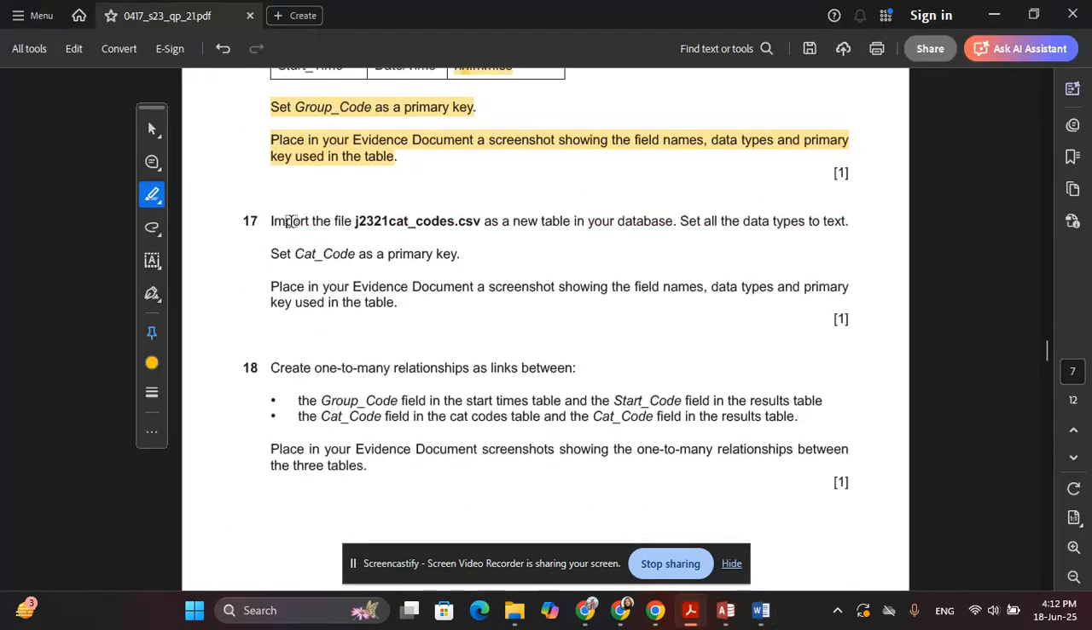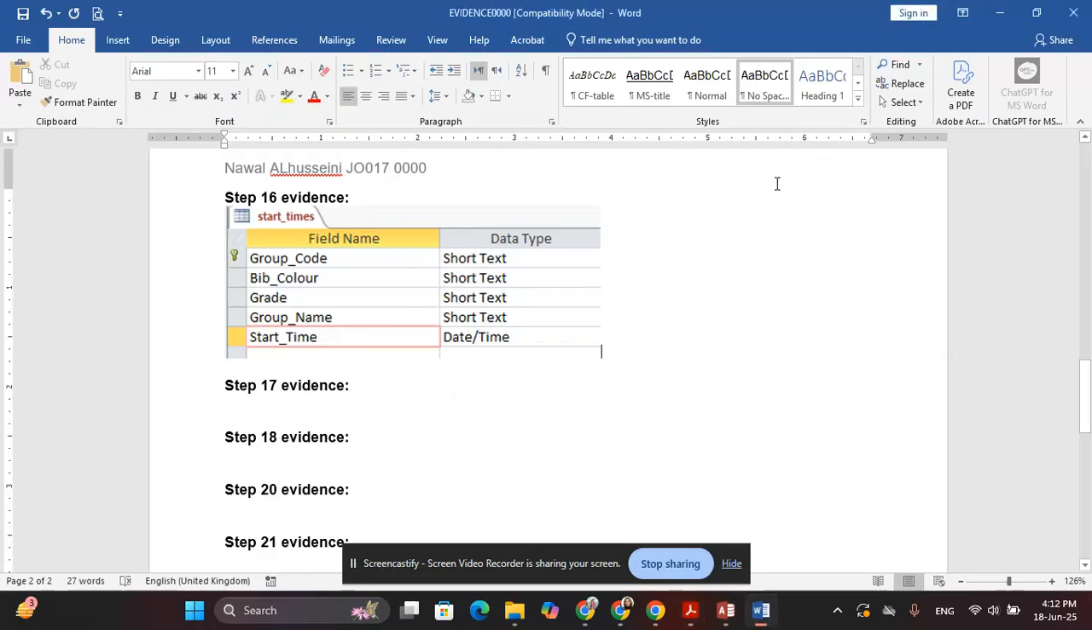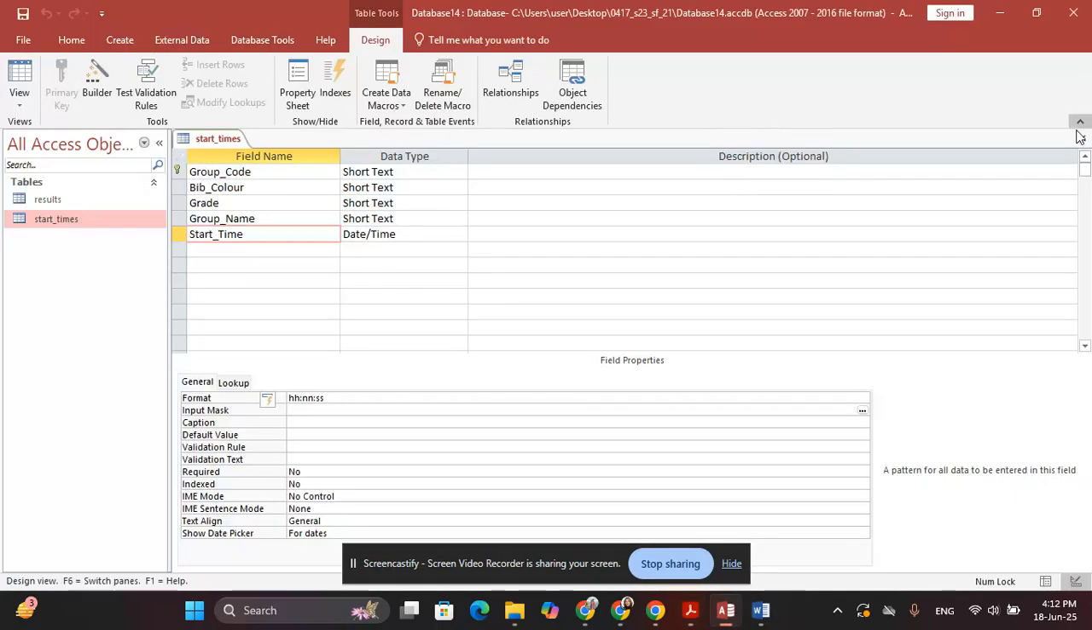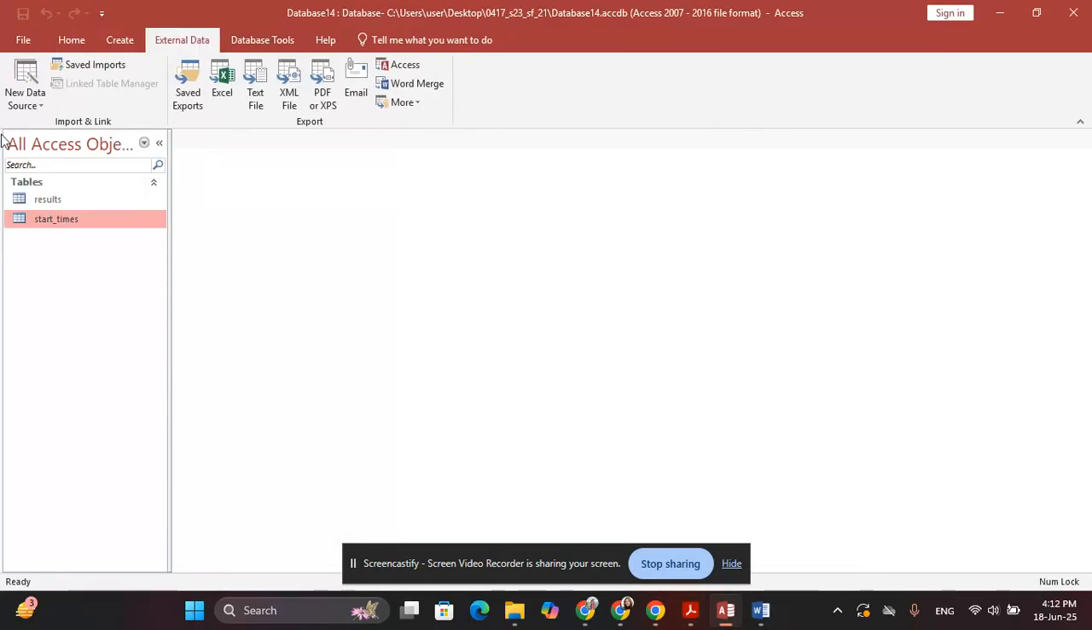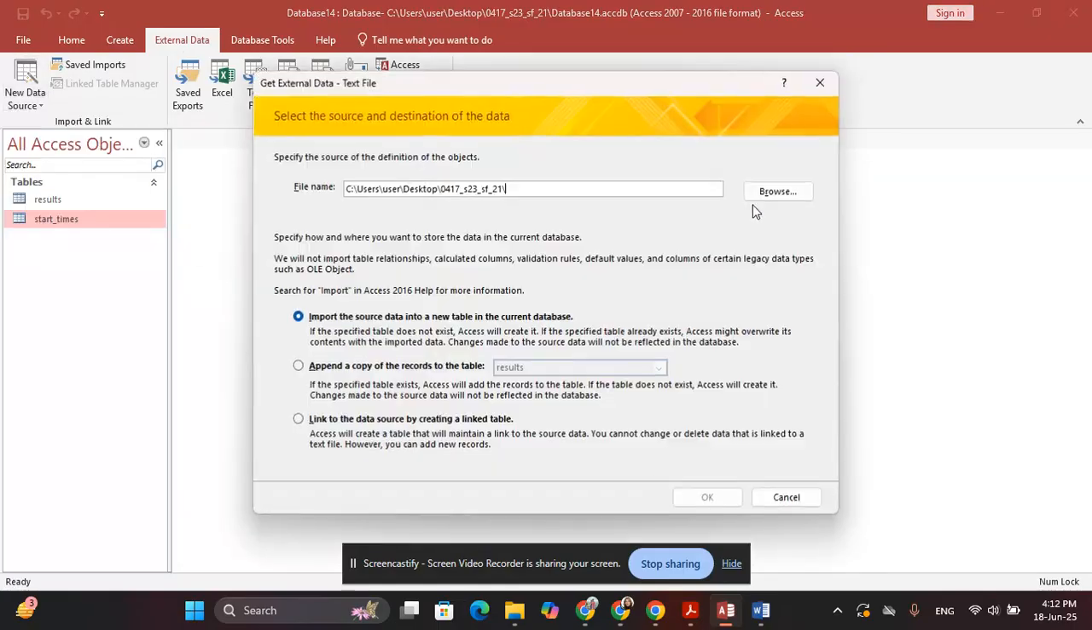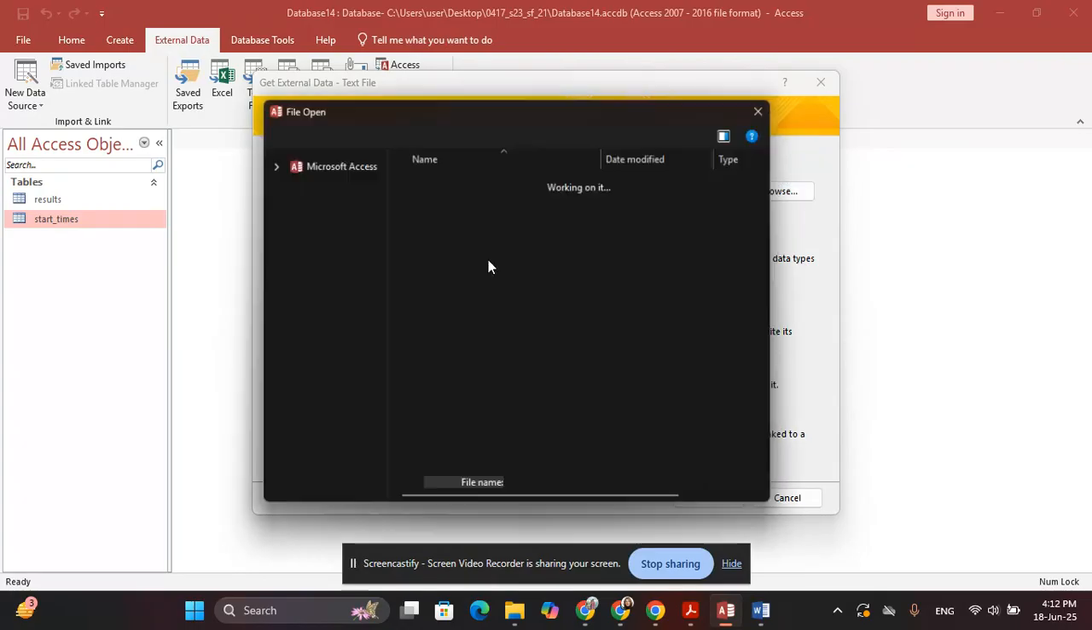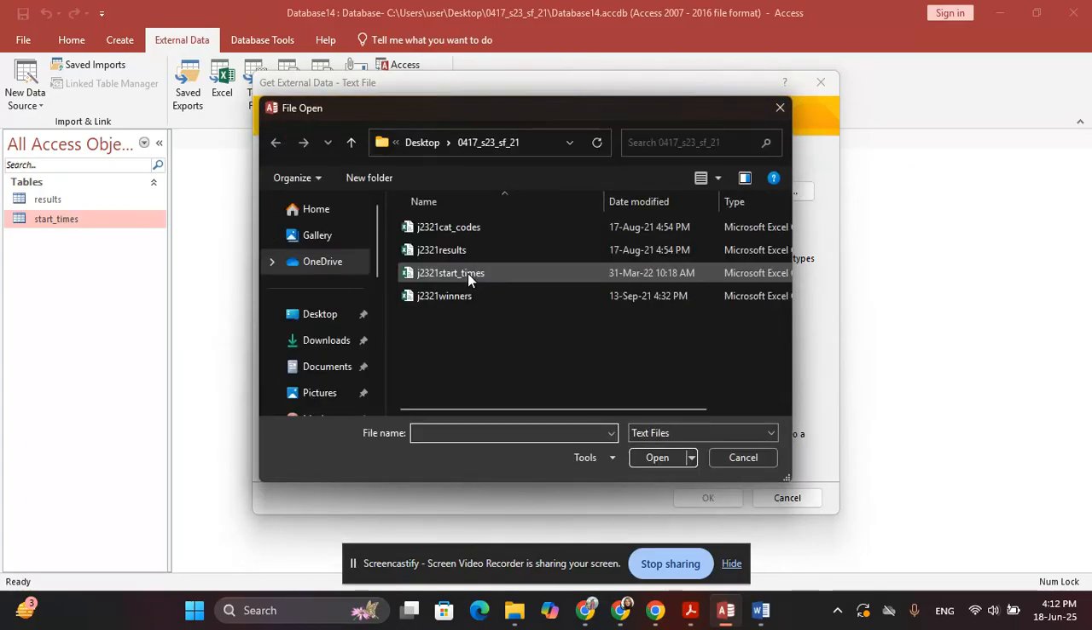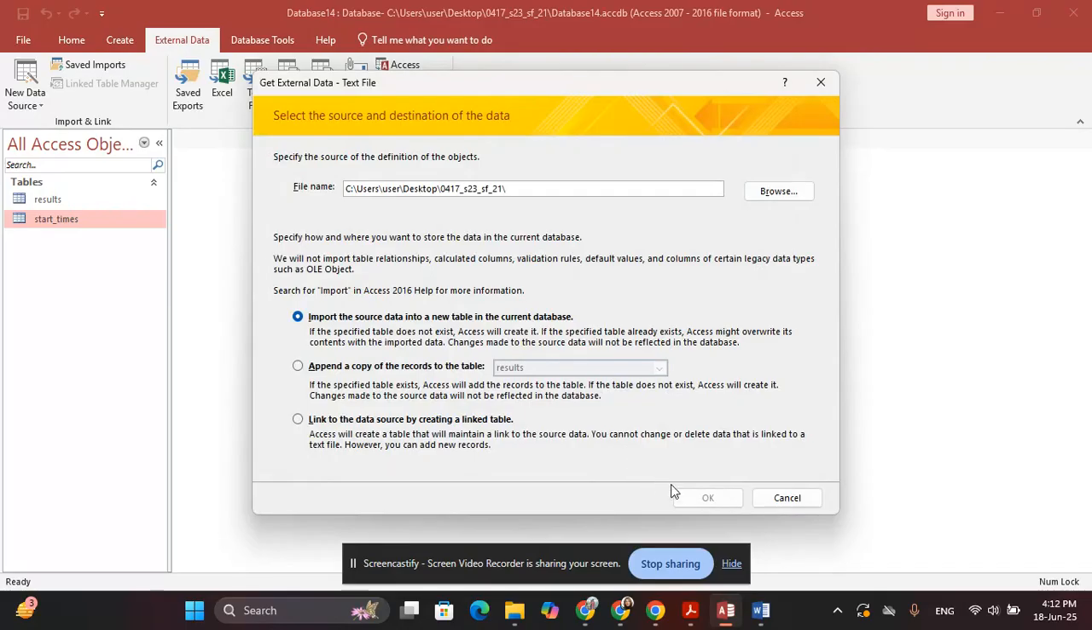Okay. Now we're going to import the third table in this paper. Okay. We go back. We close this table when we are done. External data, new data source from file, text file, browse, and then we choose the appropriate table. All right, which is codes.